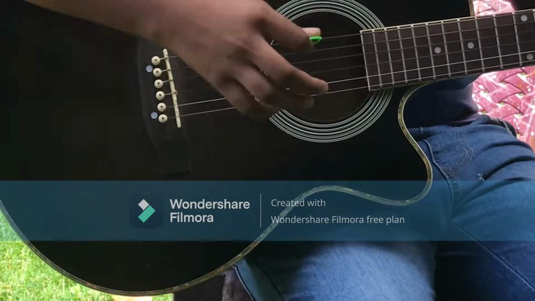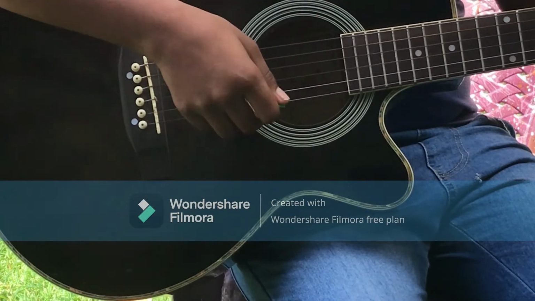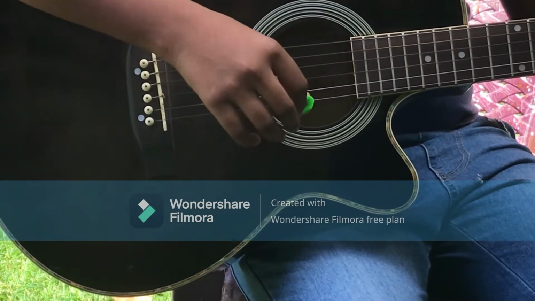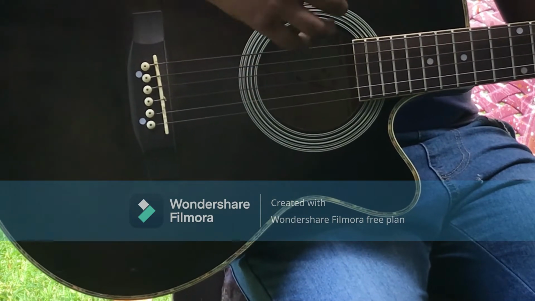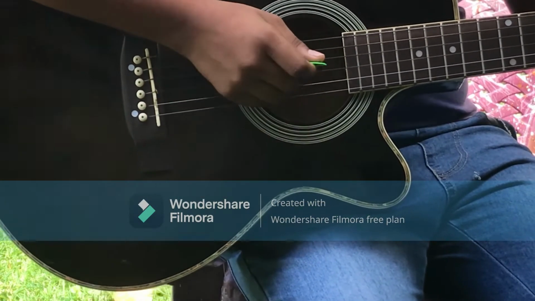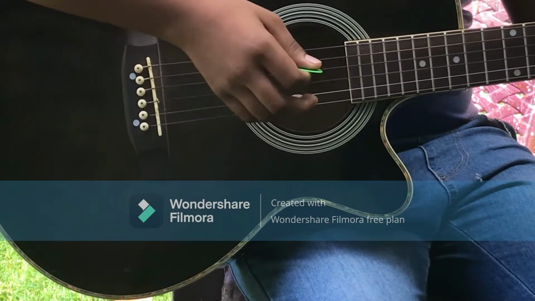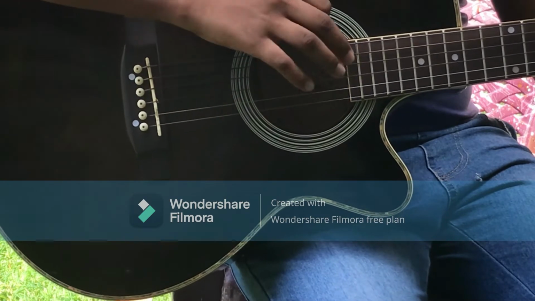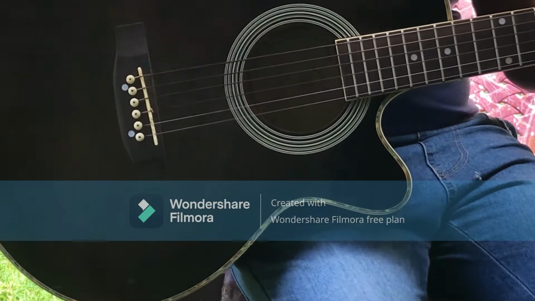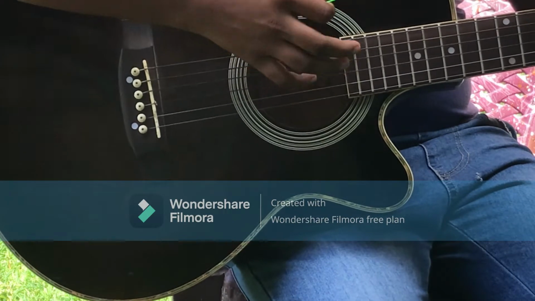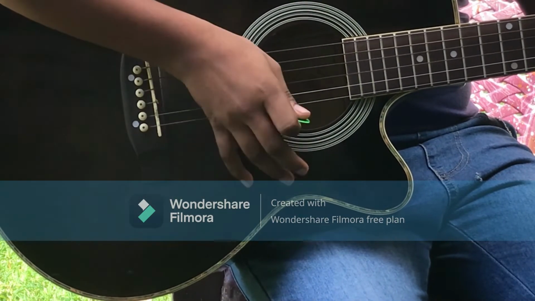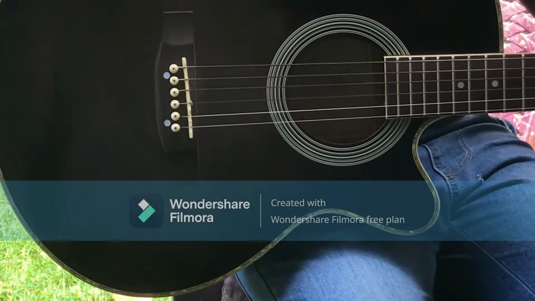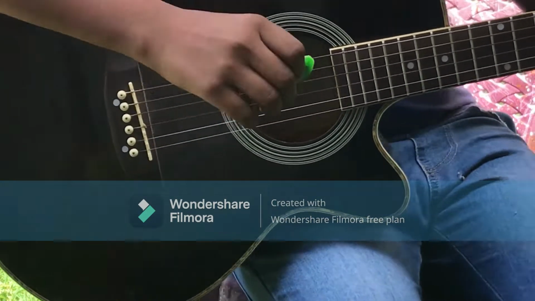So let's start with the strings. You can see that going from downwards to upwards, the strings become thicker, and downwards, the strings become thinner. The thinnest strings make the highest pitch, and the thickest strings make the lowest pitch. All these strings are useful to us when we play the chords. So let's get right to the chords.